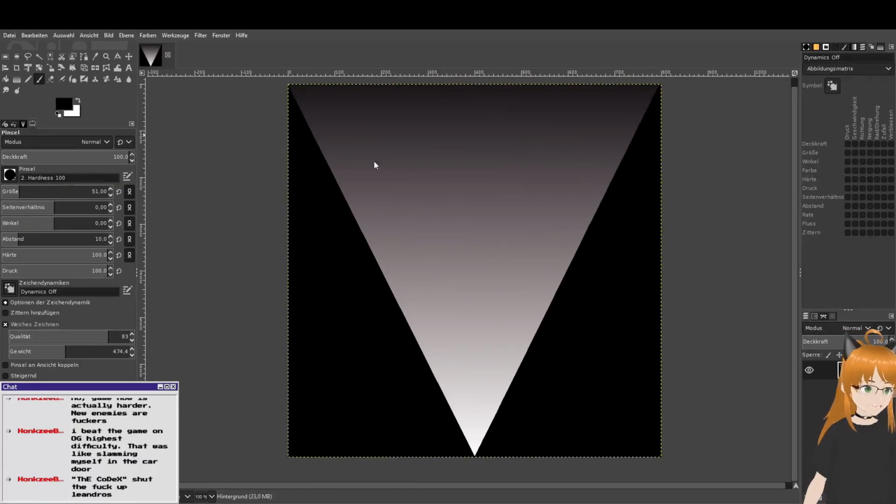Okay, let's export this one and call it a night. Texture test PNG. Let's put it onto the desktop. Yes.